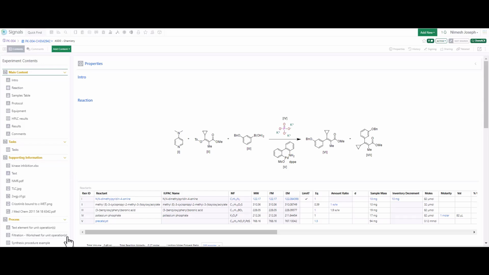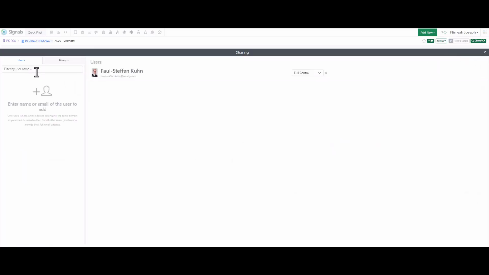Now I want to show you a couple of other things that you can do to an experiment. If you would like to share this experiment with your colleagues, you can click on the sharing option and add any colleague's name that you would like to share the experiment with. You can either give full control or read-only access or just write access.